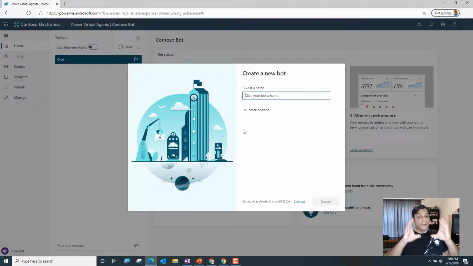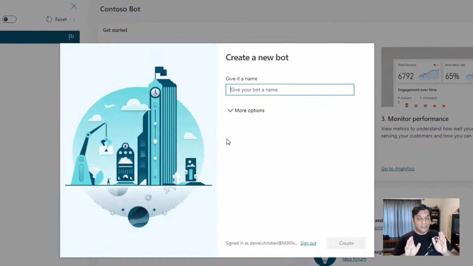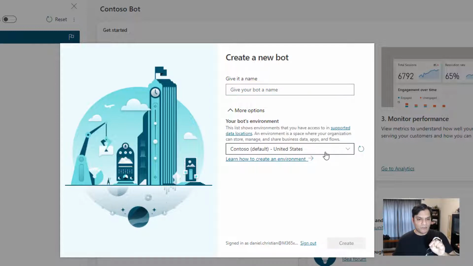Now, this is a very important piece over here, so you need to focus on that. There's two things we are doing. Not only are we creating a bot, because that itself is huge. You get to play with your own Power Virtual Agents. Woohoo! That's great. But I want you to pay a little bit of attention to this more options over here. More options actually tells you which environment you want your bot to be created in.